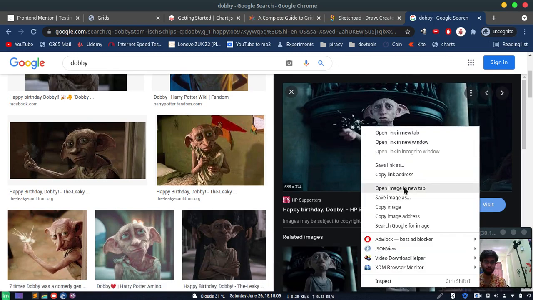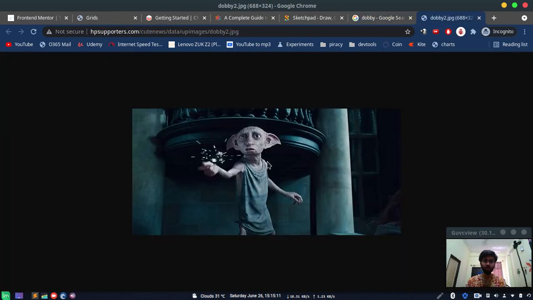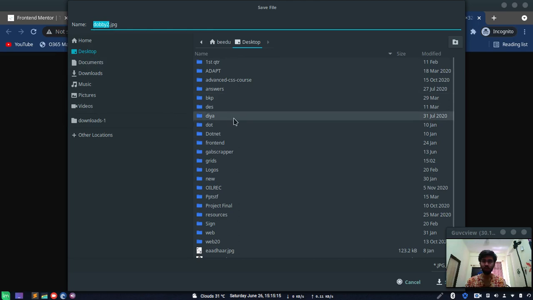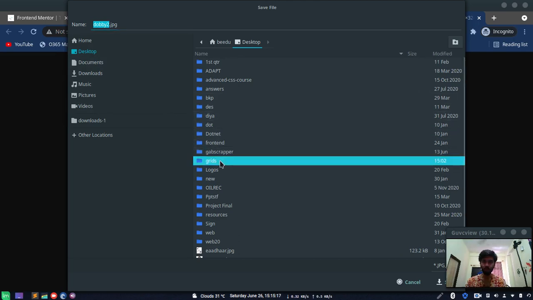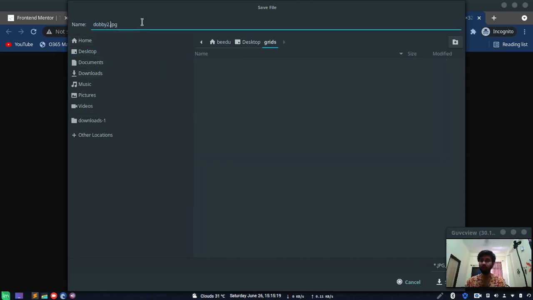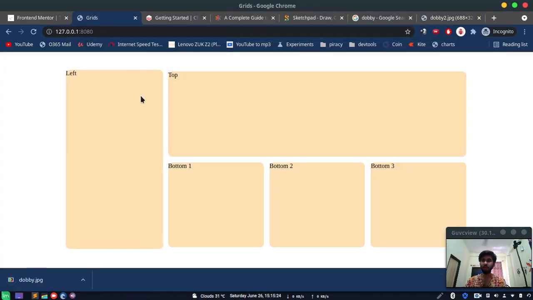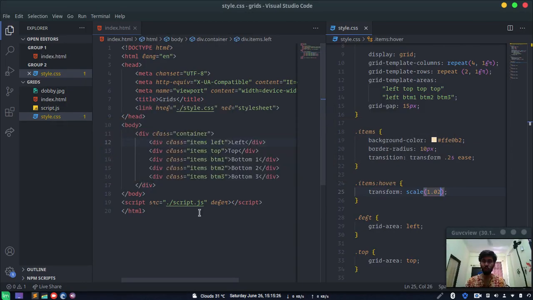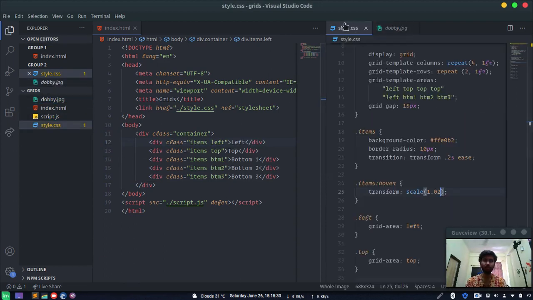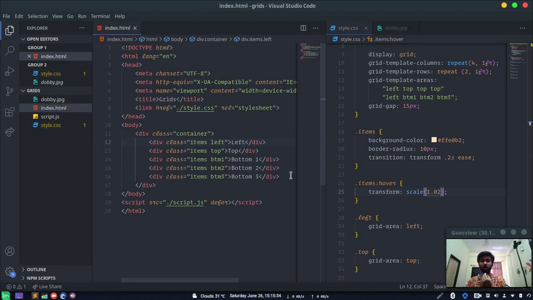So open image, new tab. Save image as. What do we need? We need it on desktop inside grids, and we need Dobby.jpg. Okay. So we have Dobby here, right? So okay, we have Dobby. What do we need? So okay, let's start with this.